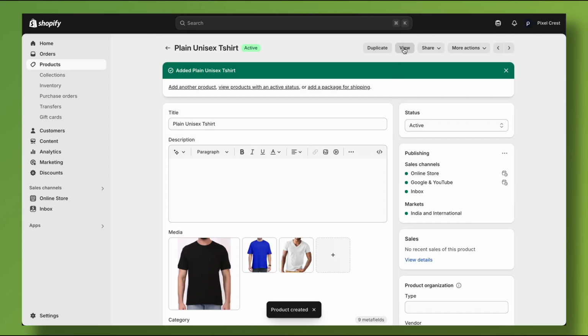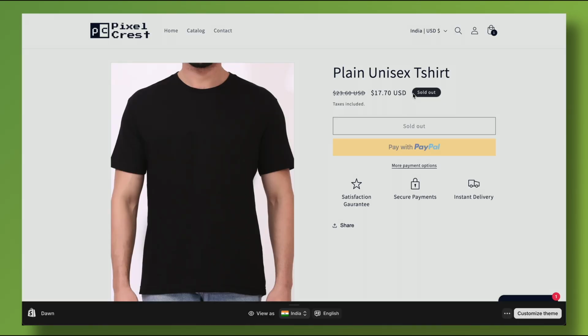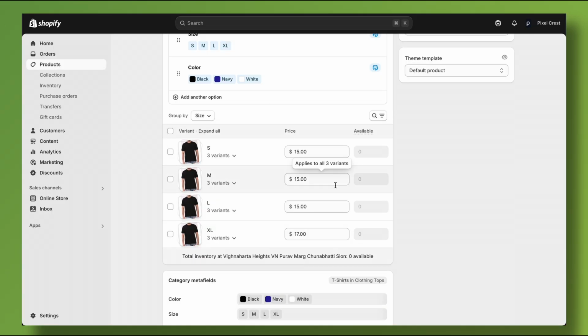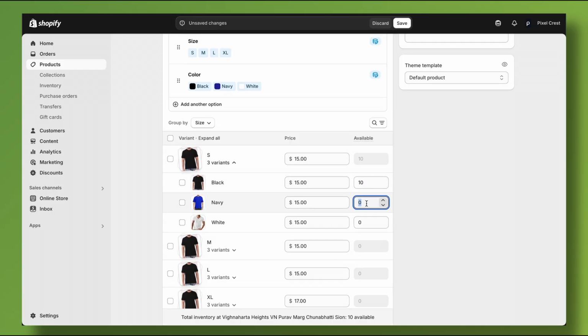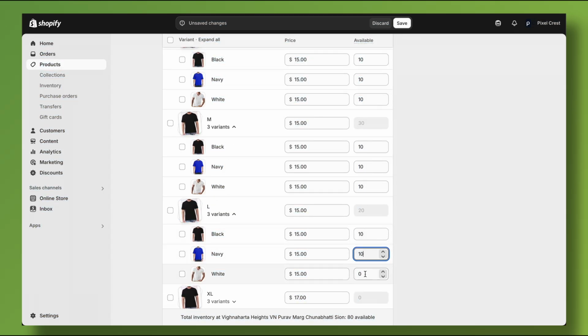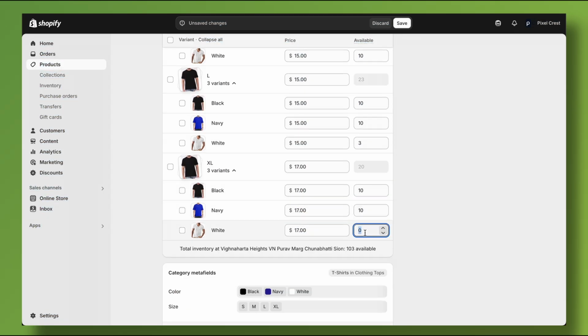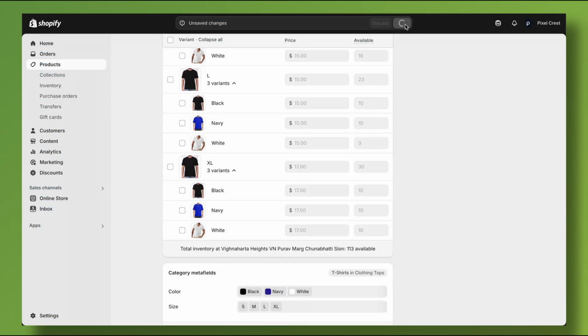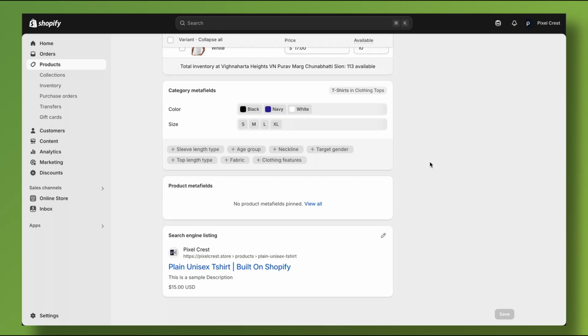Now by clicking on this view button, let's quickly take a look at what this product is going to look like. Here it is showing sold out because we forgot to add the quantity for this particular size and color. Let's quickly go back and do that. And then click on save. And with this, you've added your products to your Shopify store.